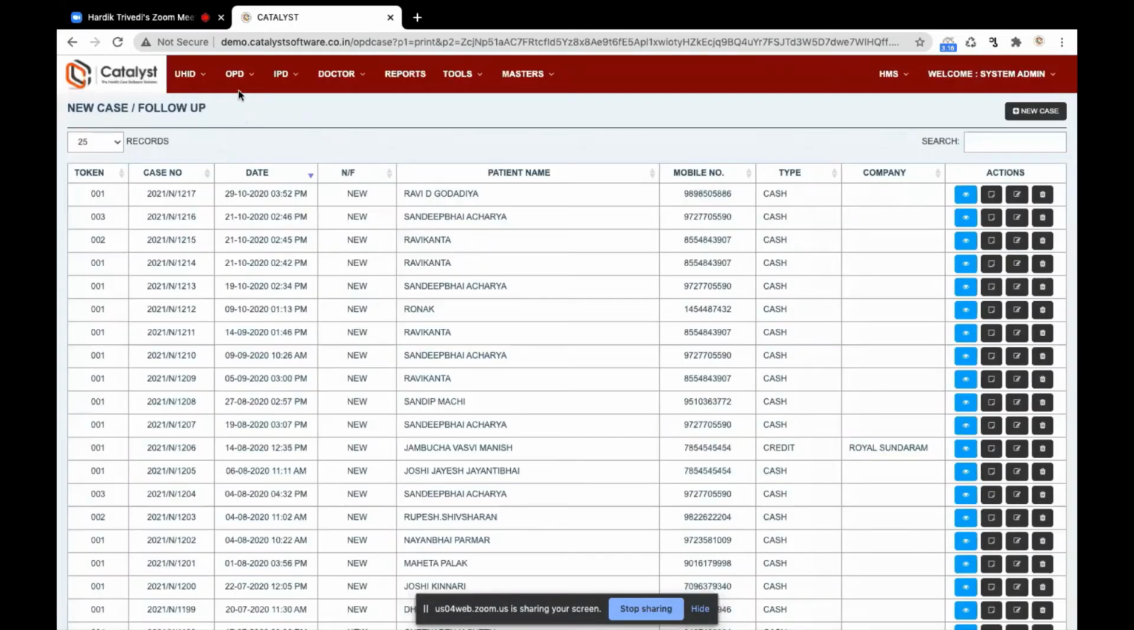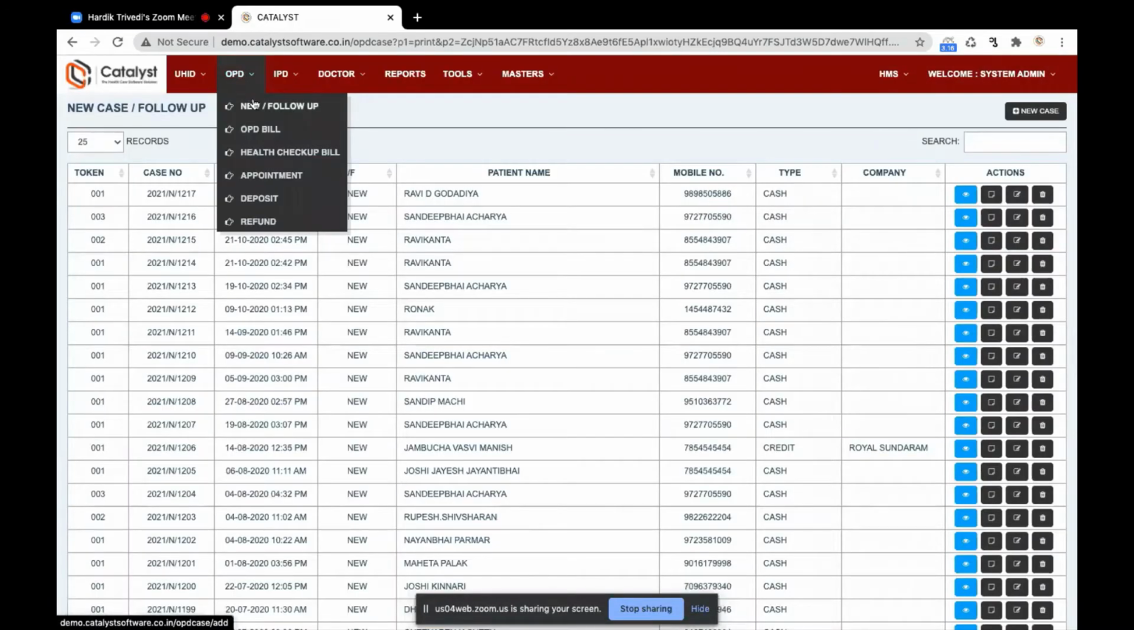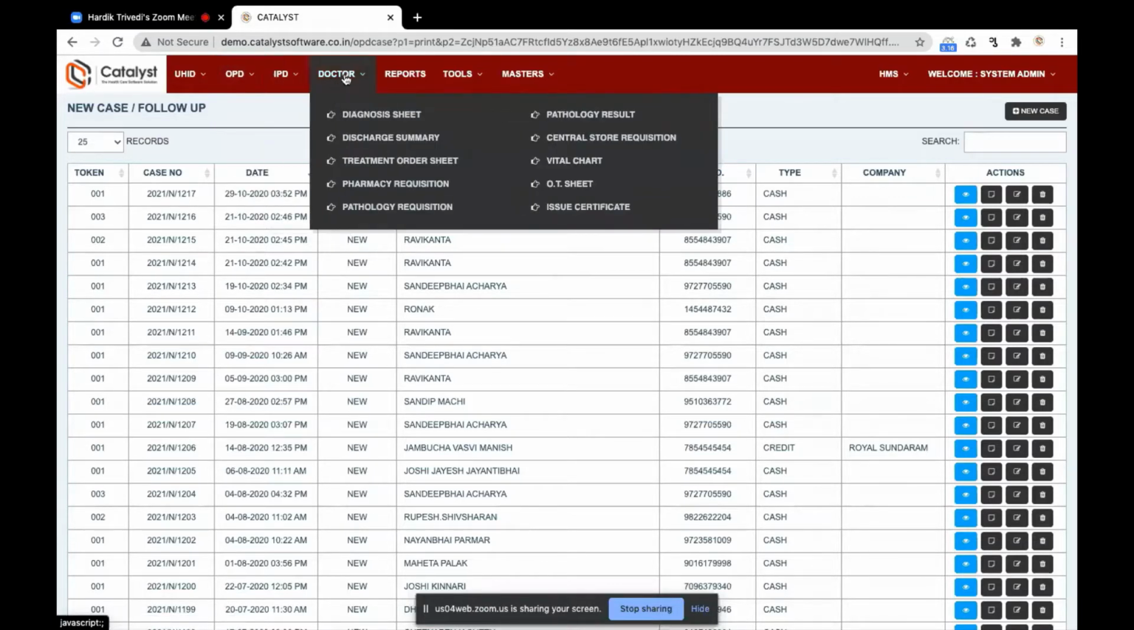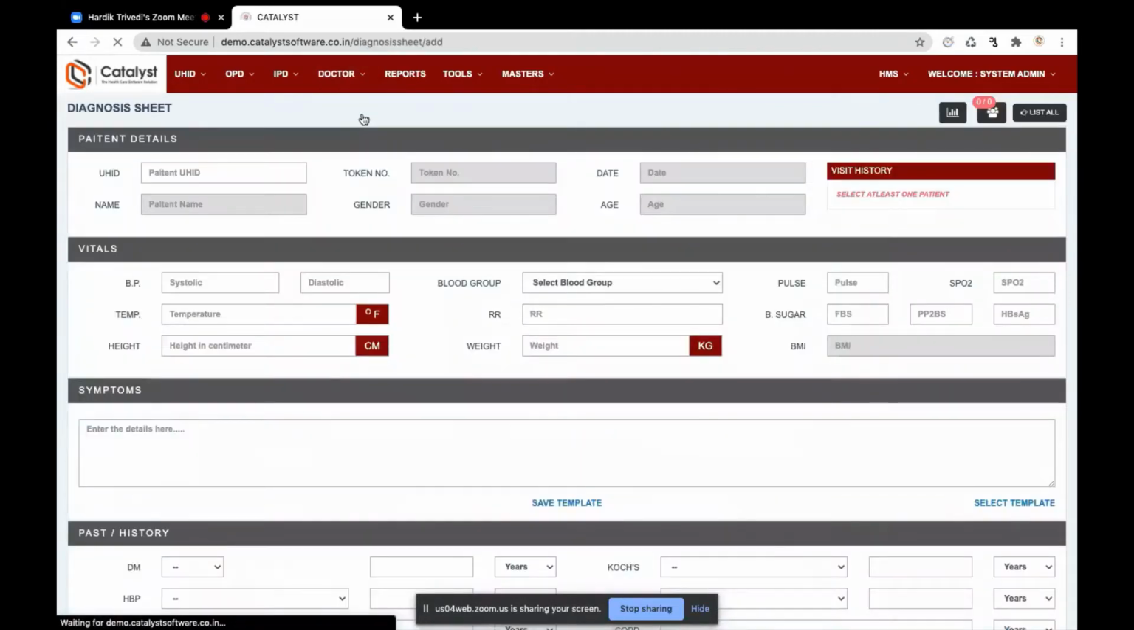This is for them. And the other type likes to write every clinical detail in the computer itself, meaning the system itself. So for them, there is a diagnostic section in the doctor menu. All the clinical detail can be handled here also.